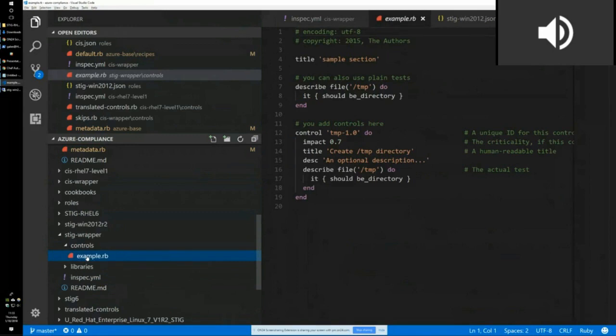We give you some examples by default. Again, you can look here, the file resource, looking at /tmp. It should be a directory. When you define these controls, you can define them with or without an impact. If you don't define an impact, it'll come in at a 0.5.